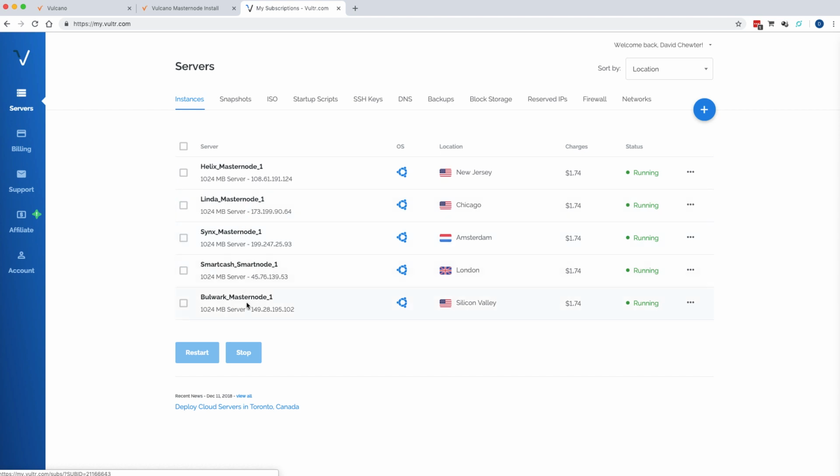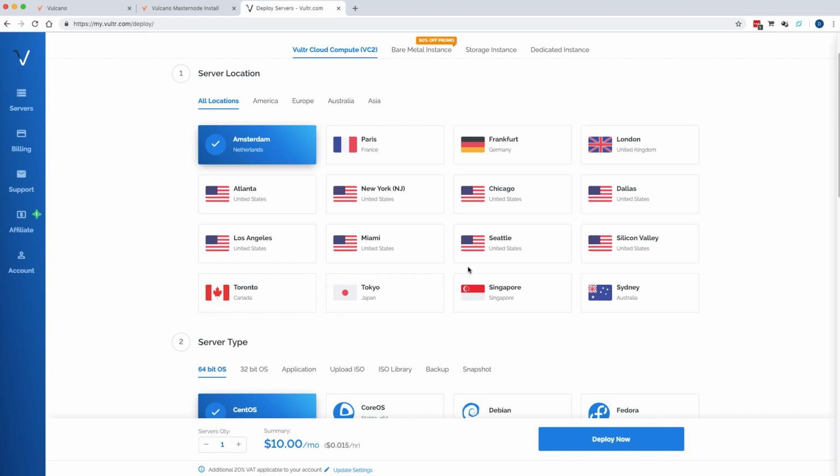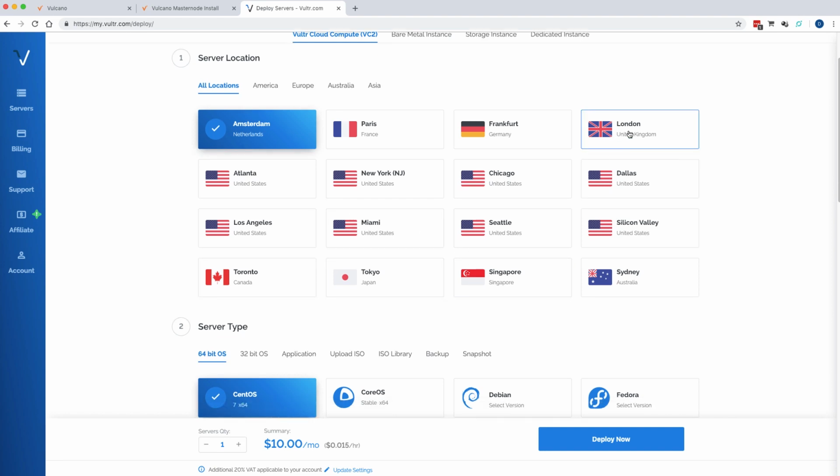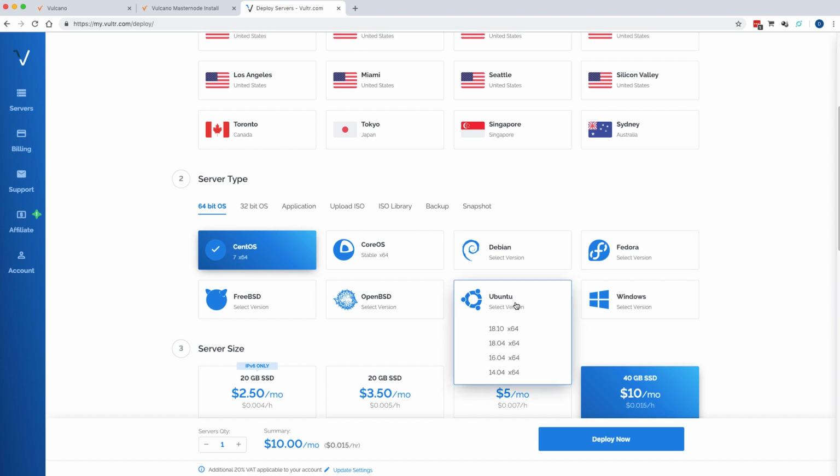And you can see here, this is all my masternodes that are in my masternode experiment. So we just click deploy new server, and then you can select basically wherever you want. I'm going to select London, which is close to where I am, and then this is very important, select Ubuntu and then 16.04.